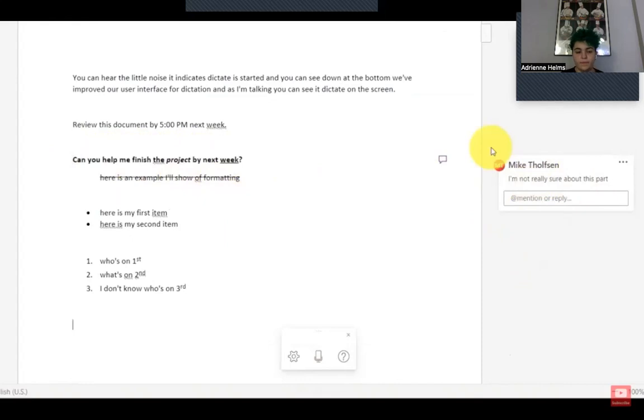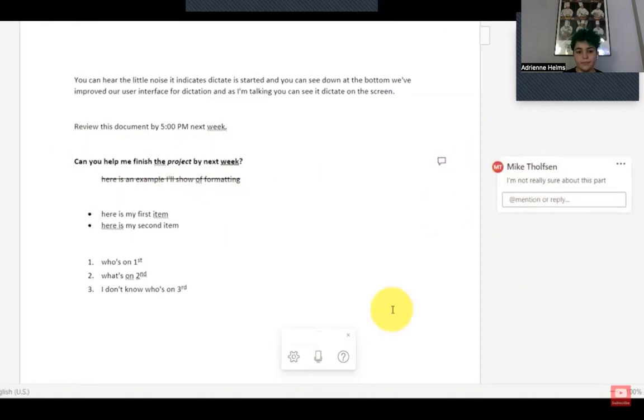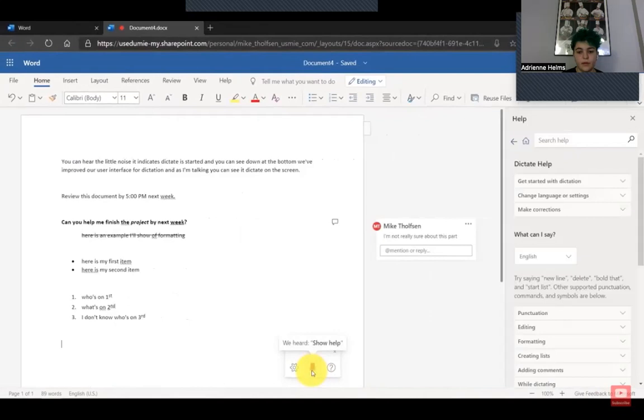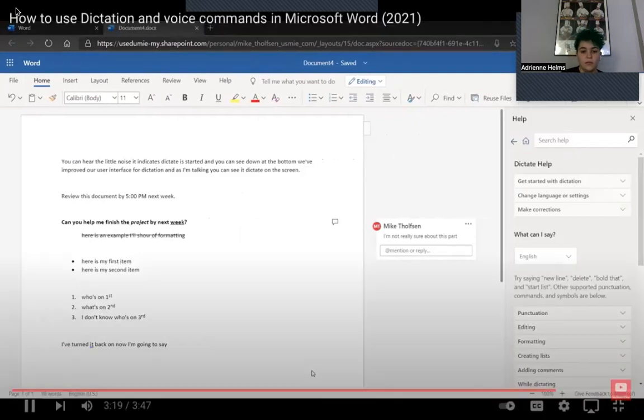The last thing I'll talk about is the ability to pause dictation or exit dictation or show help using your voice. So we'll turn this on again at the bottom. Show help. Pause dictation. Now I can do some talking and it's not going to be dictating while I talk. I've turned it back on. Now I'm going to say exit dictation. And it turns it off. So there you have it. This is the next generation of capabilities built into Microsoft Word's web dictation.